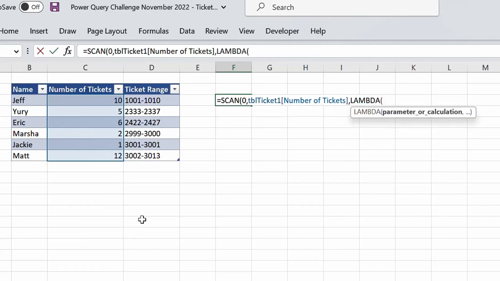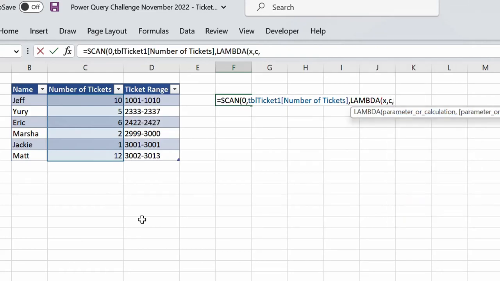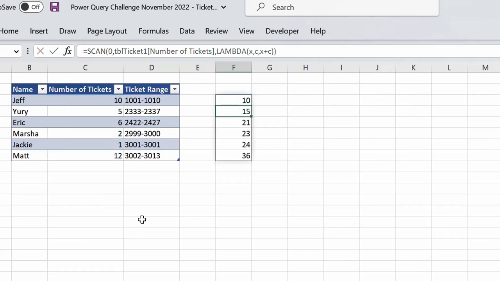So we will write LAMBDA. Our previous value is, let's say, denoted by x. Our current value is denoted by c, and what we have to do is previous value, previous result, plus the current value. So we will write c here. Let's close the bracket, press enter, and we have got this array of running total.